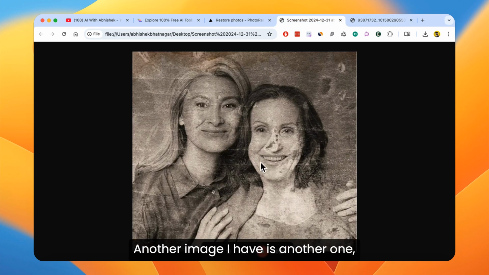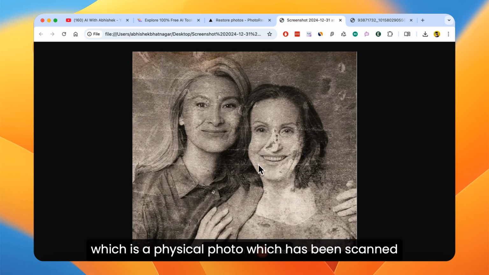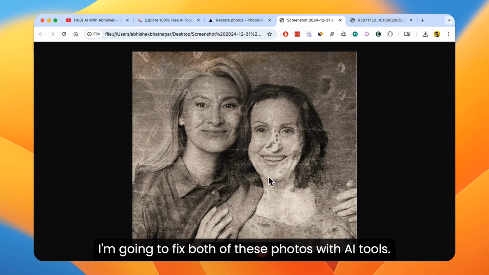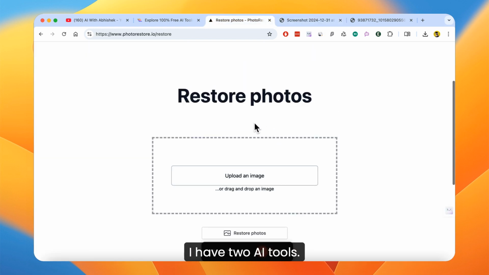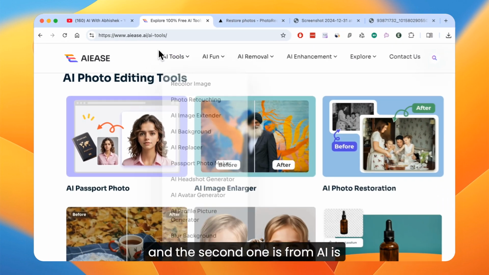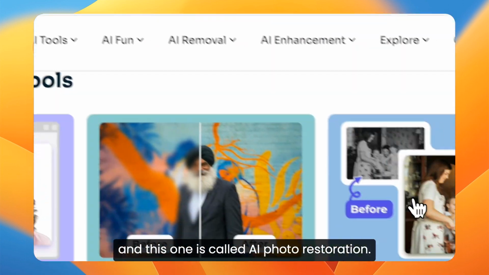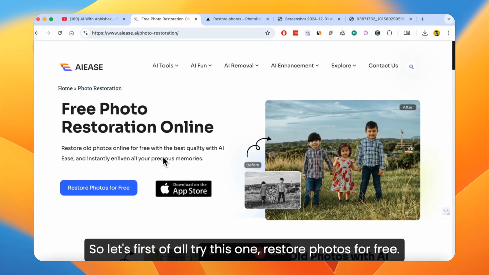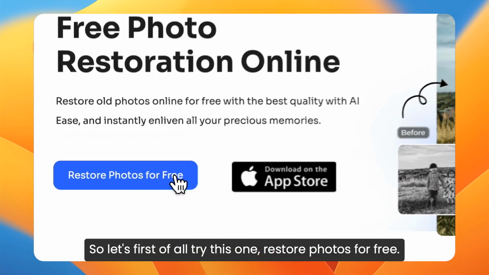Another image I have is a physical photo which has been scanned, and this has a lot of flaws which you can see. I'm going to fix both of these photos with AI tools. I have two AI tools. The first one is called photorestore.io and the second one is from AI Ace, and this one is called AI photo restoration. So let's first try this one, restore photos for free.